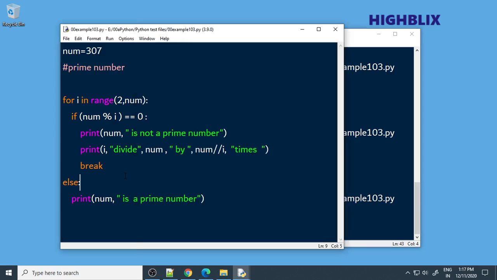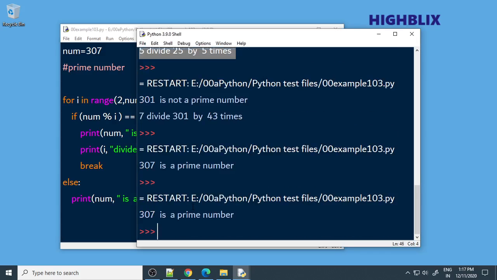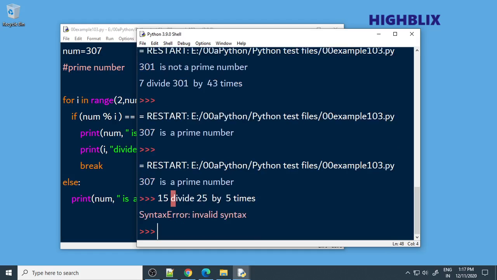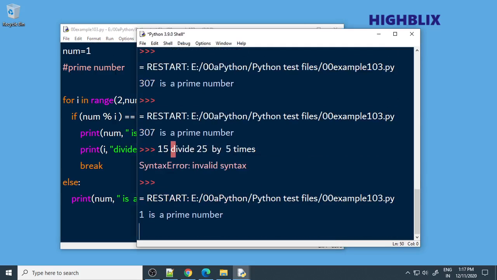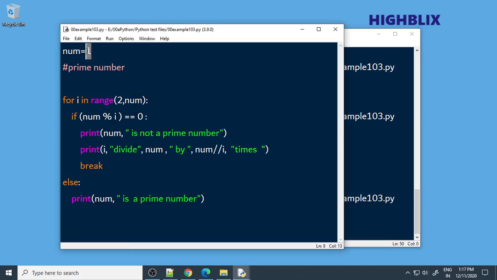Fine. So now if you execute this and give number 1, let's give 1. So is 1 a prime number? Actually 1 is not a prime number. The rule is that it should be divisible by itself and by 1, but both are the same here. So generally we have to take numbers greater than 1.